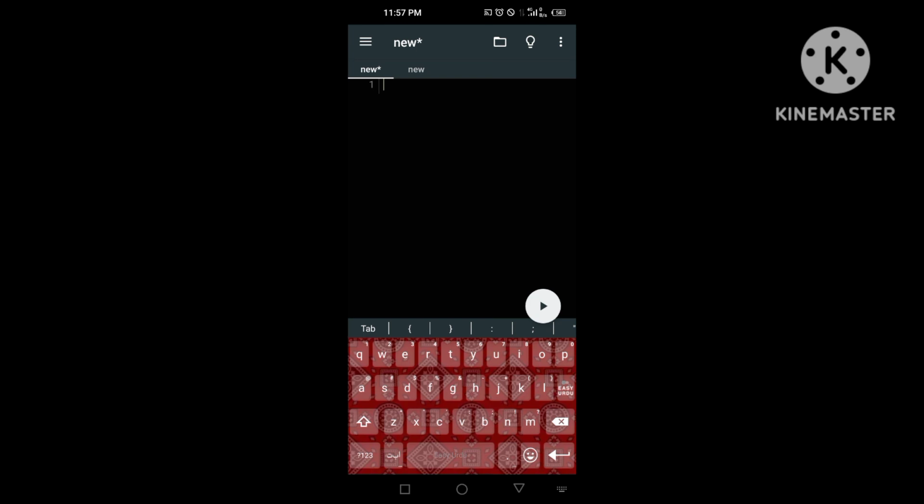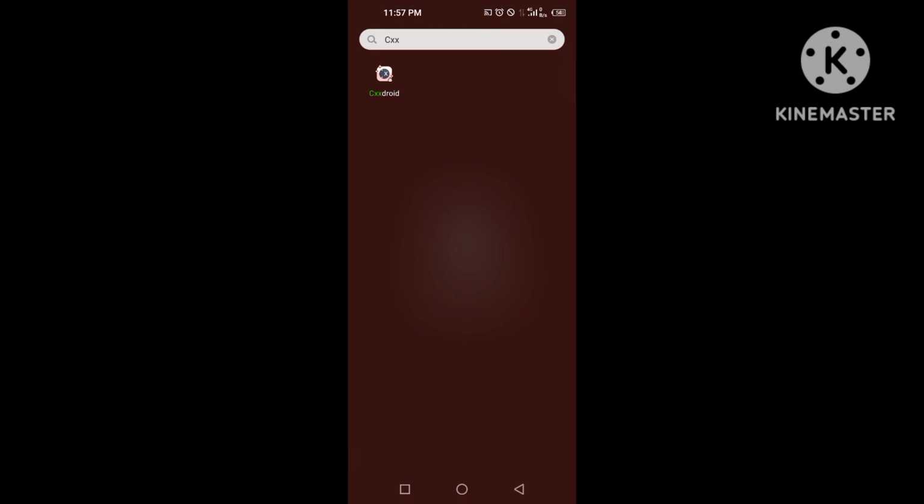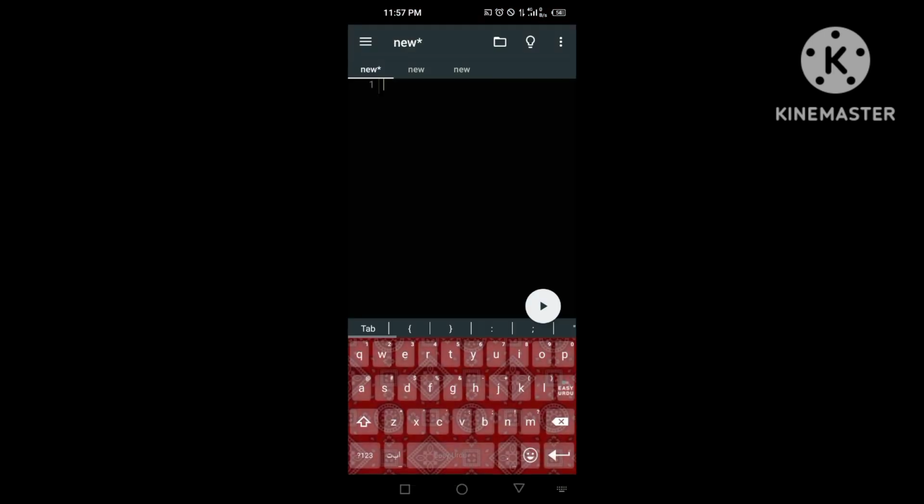You can go through it and download this app first. This app looks like this. You are watching CXX Droid. So this is the input console of the CXX Droid app. Let's get familiarized with it. In this class, you are going to write your first C++ program.